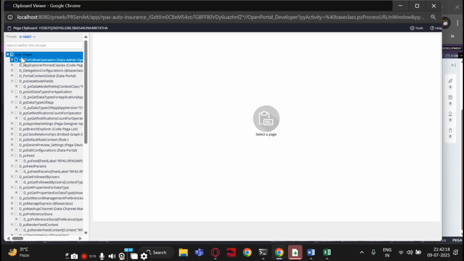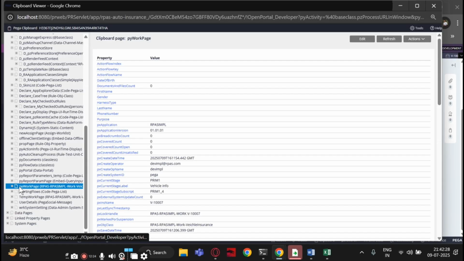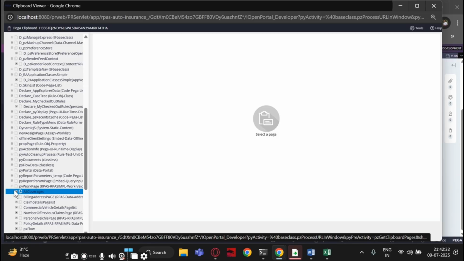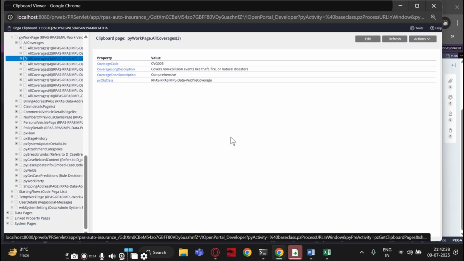Is there any page like all coverages? Is there any px results here? No, because we have deleted. But in the py workpage the data will be available because we have assigned the data. Open the py workpage, all coverages, open it. It will hold the properties. The data is coming from here. This is how we need to access the data from the work data class to the user interface.